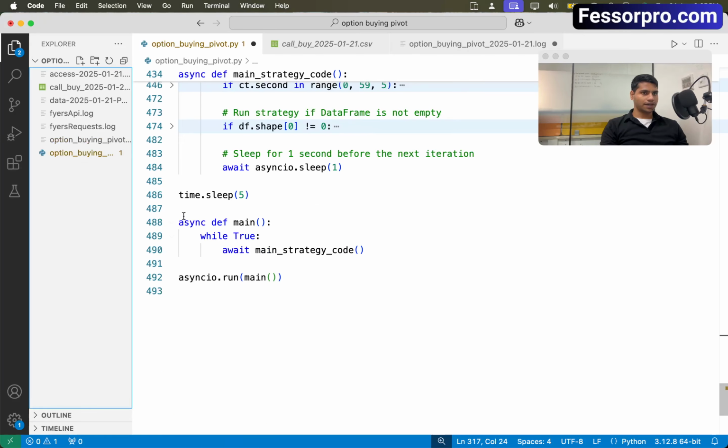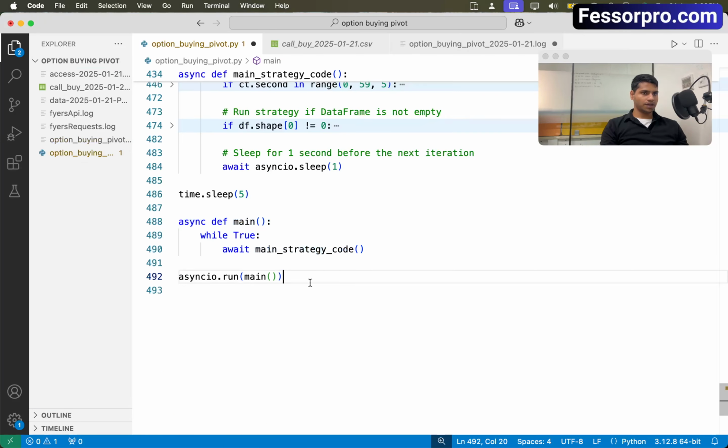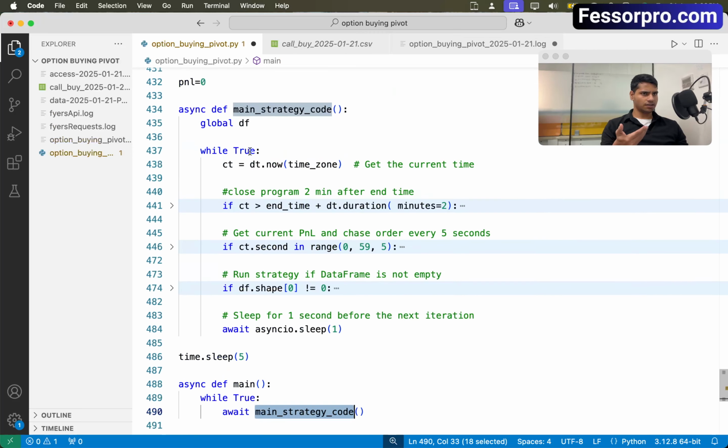So here I have created a main function, and I am sending this main function to the asyncio.run function. What asyncio.run will do is keep running this main function again and again. Inside the main function, we are running this main strategy code function. Now what will happen? The socket will do its work, that is getting the data from the broker and saving it in a df variable.